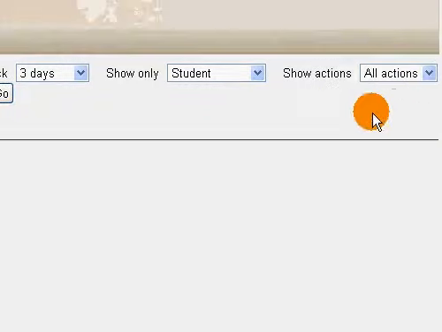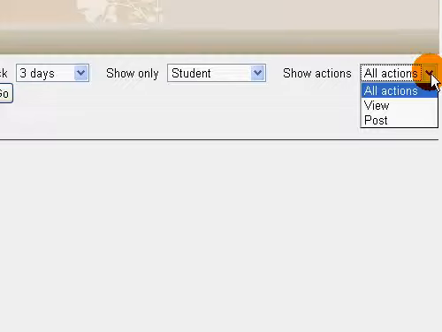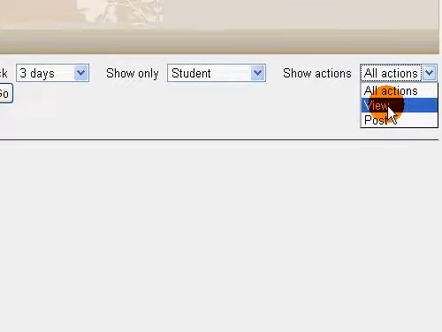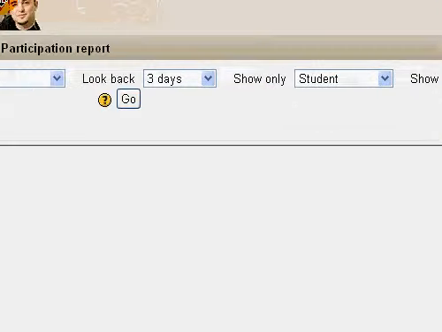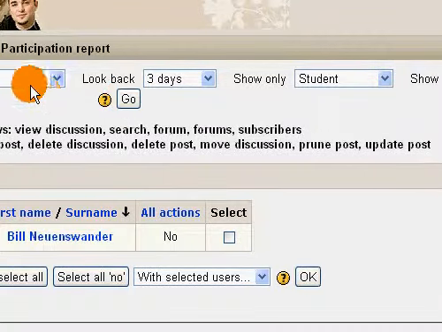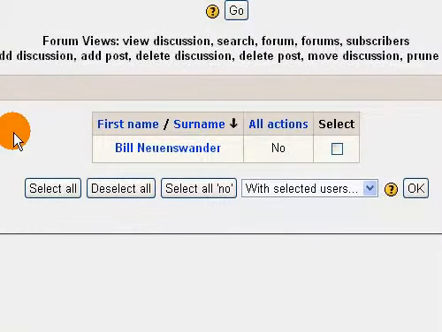And then over here we have the option of show actions. We can see all actions, we can just see what they viewed, we can just see what they post. Let's stay with all actions. If I bring it back over, we're going to click go. Now when the screen refreshes, what this shows is just one person that has accessed in the last 3 days, and their actions are none. They haven't done anything other than just be in the site and log into it, which tells me that they probably just viewed it and looked over it quickly.